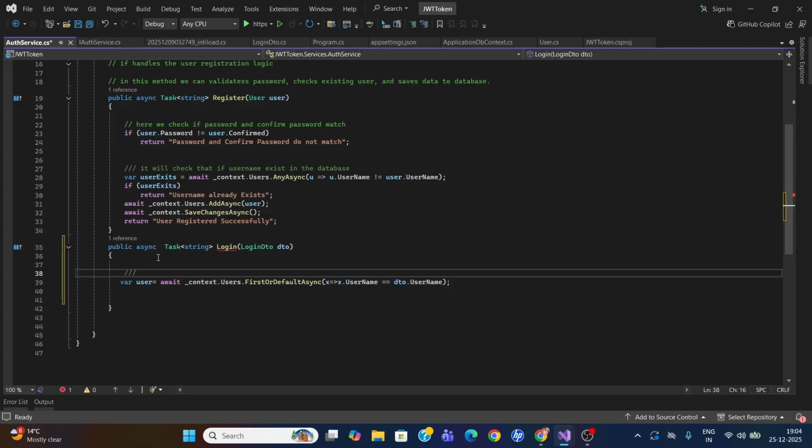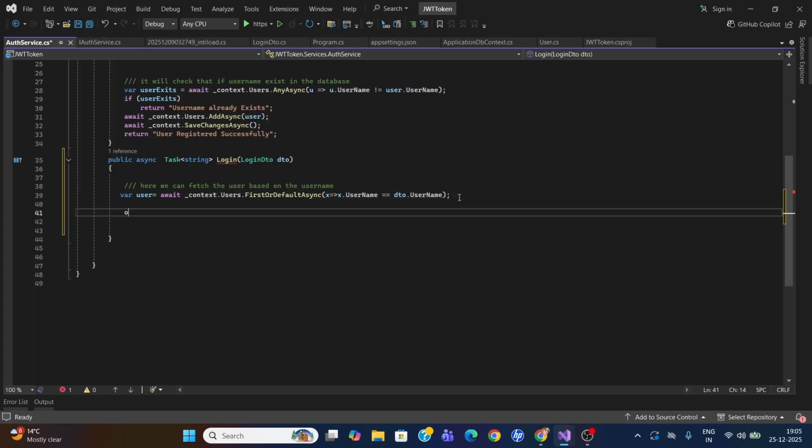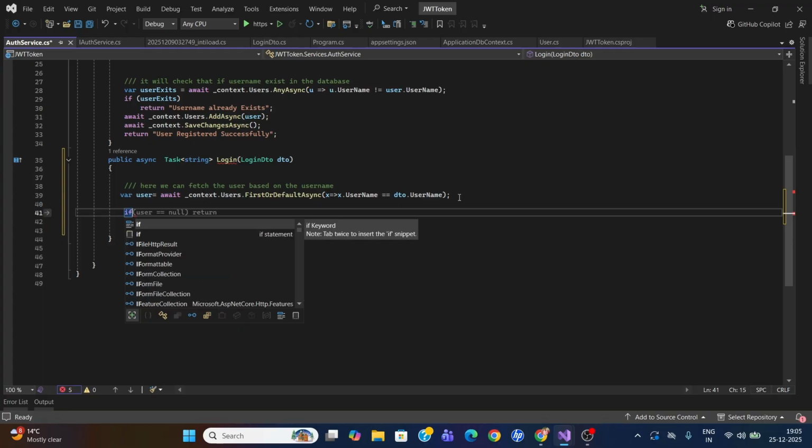So I will also add a comment here: we can fetch the user based on the username. And if that user is in the database, then we can return a token, otherwise we can return a null value. So here we can add an if condition.